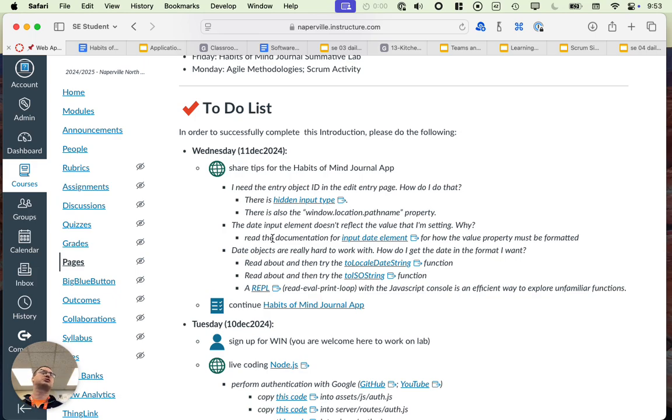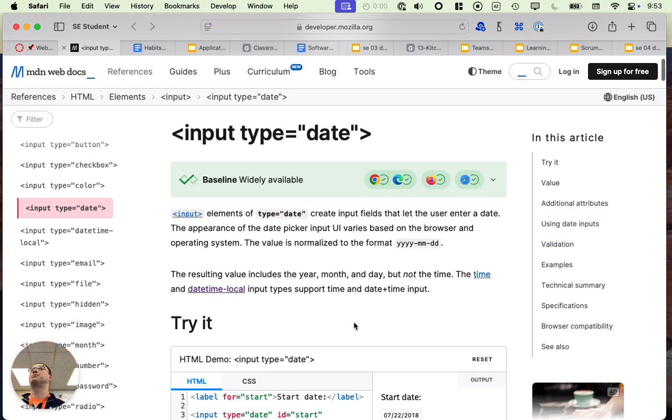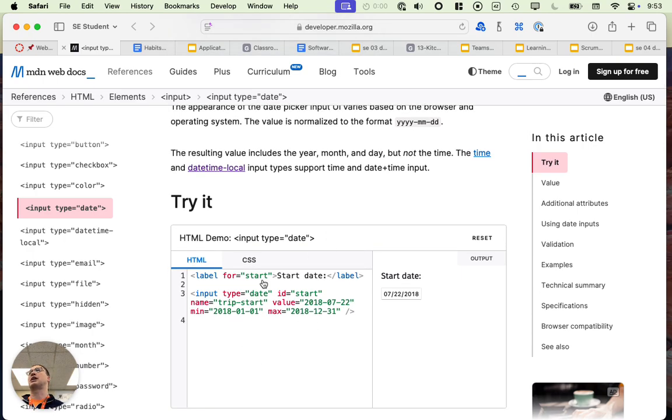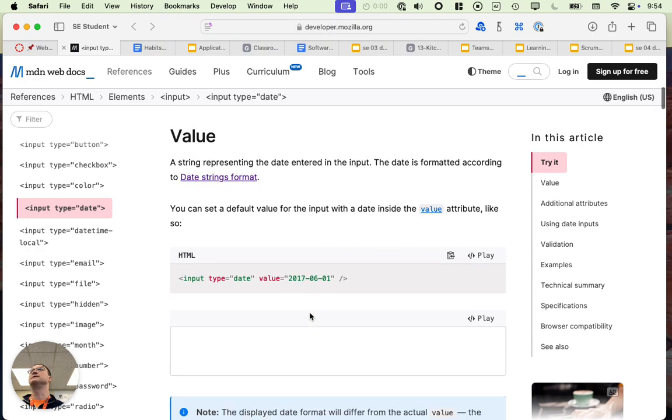And you may be struggling to figure out how to set the initial value of the date input. I know I did. I kept on trying to initialize that and it kept showing up as today and not the previous day. So here's a link again to MDN. And if we look at the documentation for the input date element, first of all, it's cool. It lets you try it here. We can see in this example how the value is specified: 4-digit year dash 2-digit month dash 2-digit day. And it's explained right here as well.